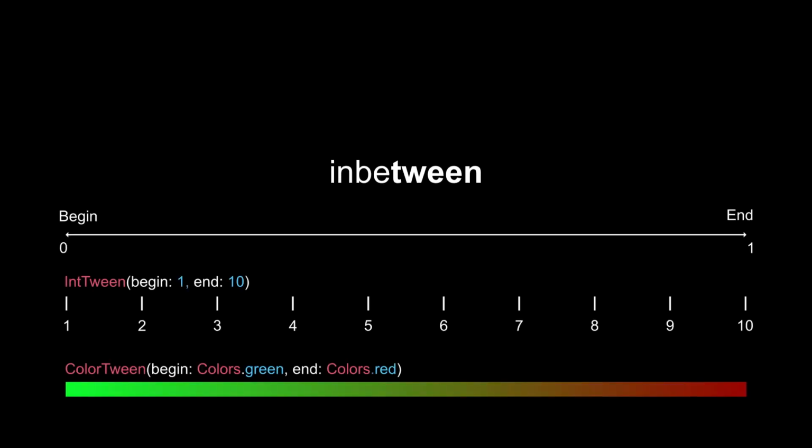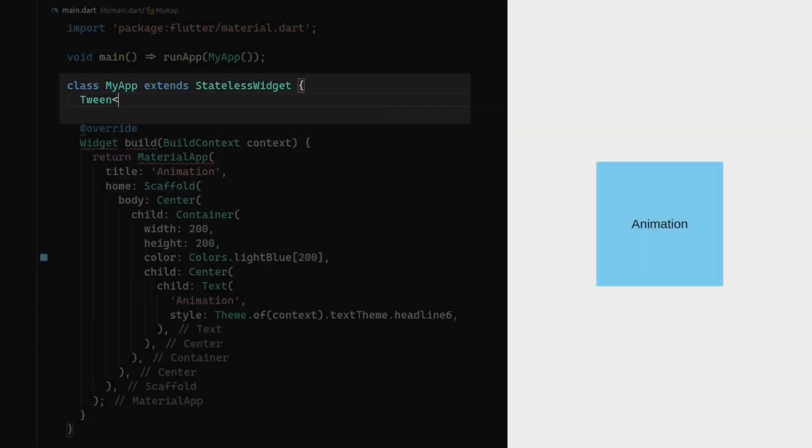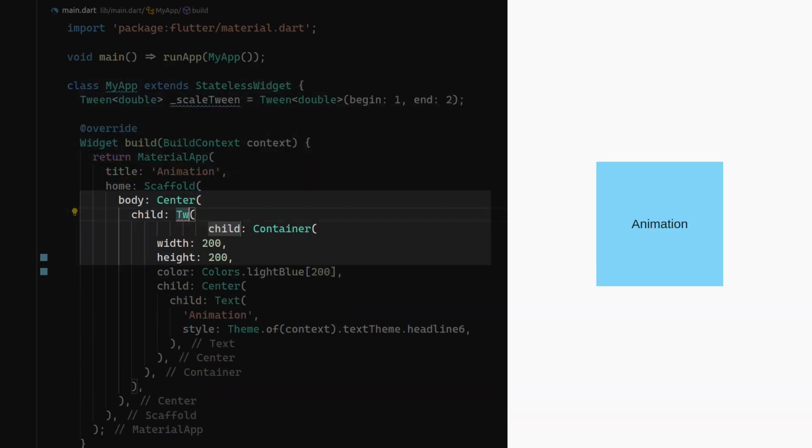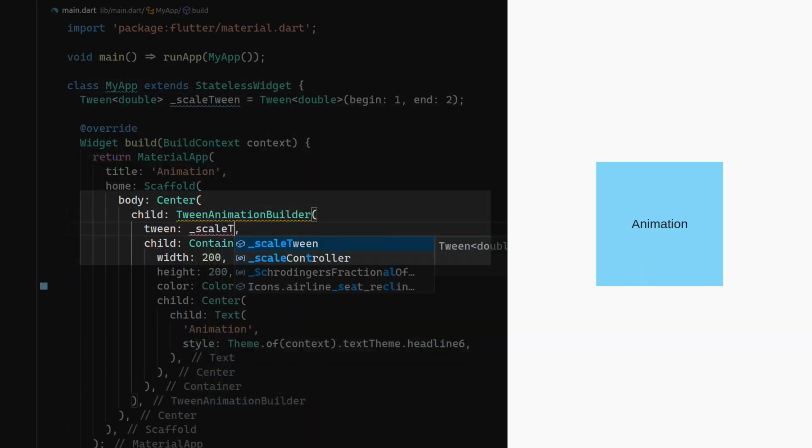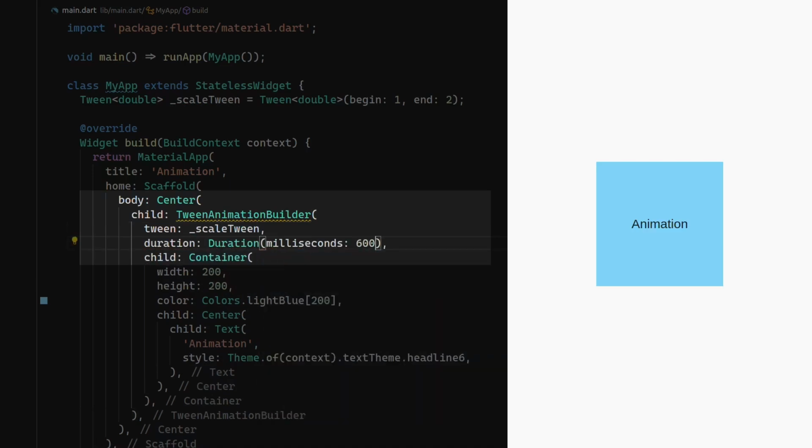Let's take a look at tweens. A tween is short for in between. It is something that gives you a beginning and an end, and then maps that progress over an input range from 0 to 1. We'll create a basic tween of type double, and we'll give it a beginning and an end value. Now we'll use a tween animation builder to animate the tween from the beginning to the end.